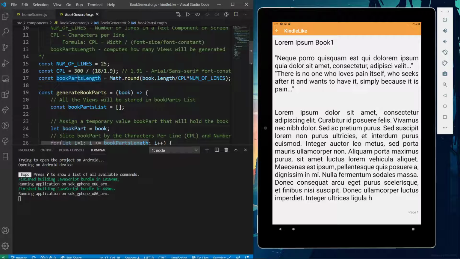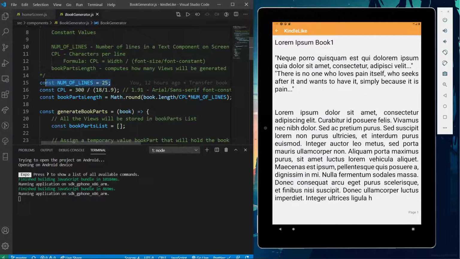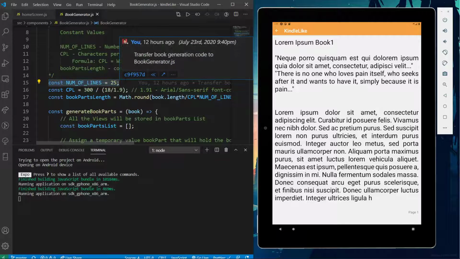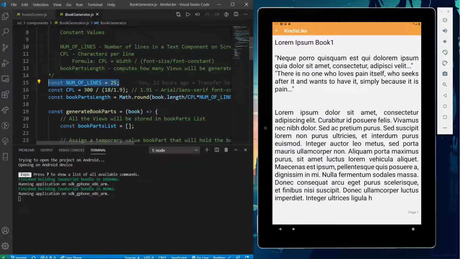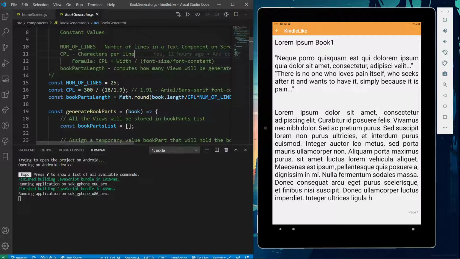So this constant is the number of lines that can be supported by the screen. Given that I made it a large font, I have designated the number of lines to be at least up to 25 only. And then for the characters per line, I have used a formula called characters per line that helps me find the number of characters that should be supported per line.